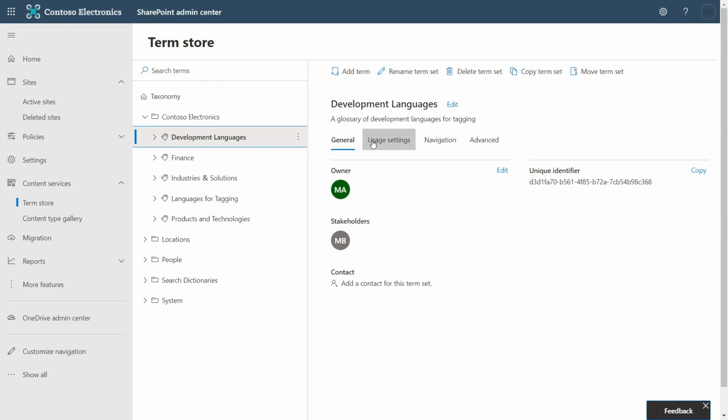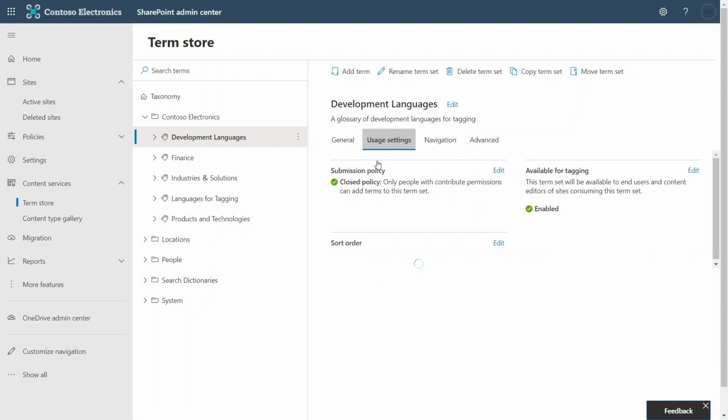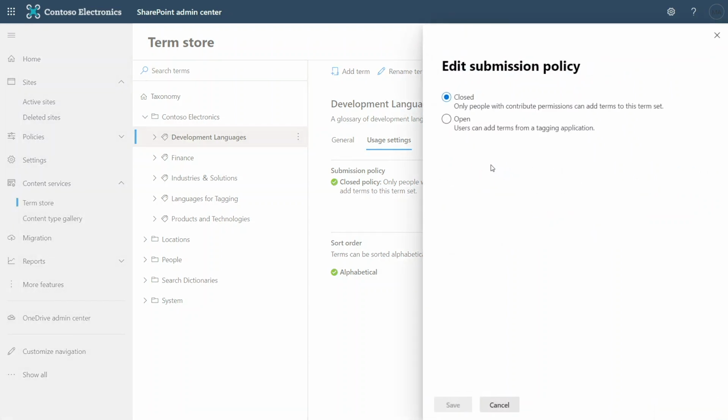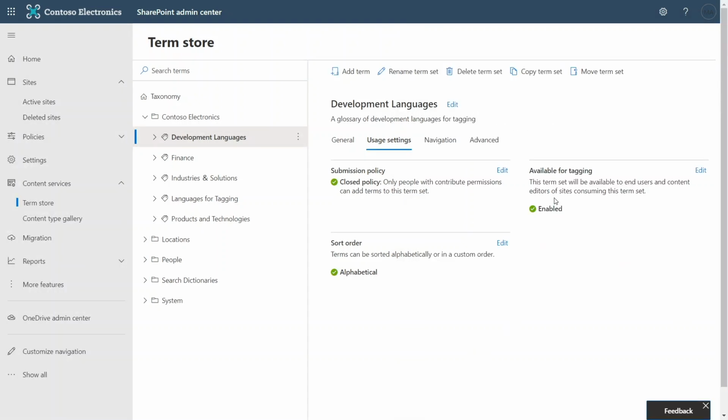There are other properties that you can set, such as whether this term set is open or closed. Like I mentioned, SharePoint's term store allows you to control who can make additions to this term set. You can control this property by either defining it to be closed, which means that only the group managers and contributors can add terms, or defining it to be opened, which means that anyone who can use these terms in tagging can also add terms into this hierarchy.